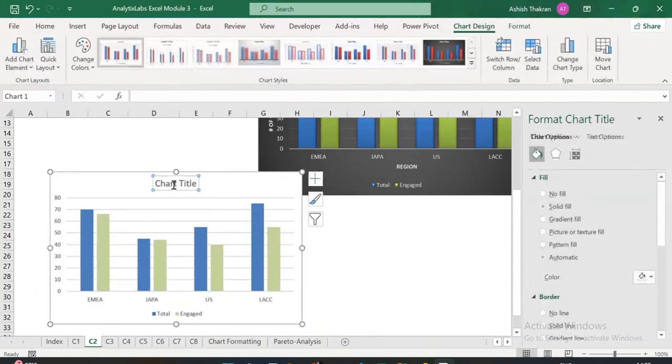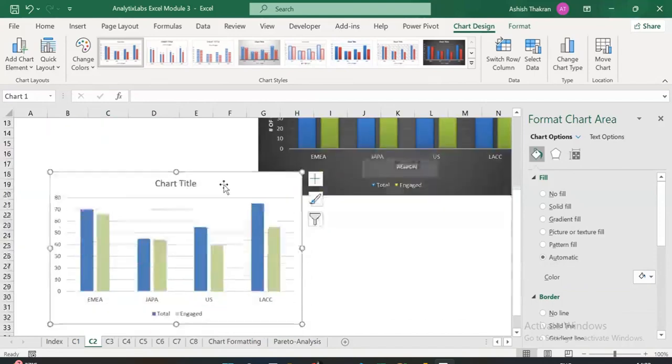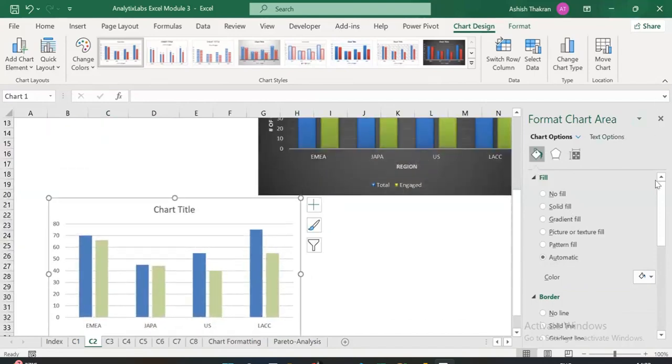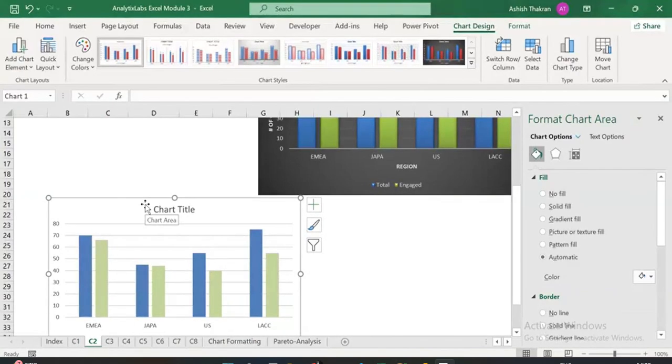If you want to give a chart title, you can give a chart title. And what else? Pretty much the same. So you can do the formatting. Just explore this section over here, and this clustered column chart will be created. I have told you the conditions when to create a column chart and when to create a bar chart.